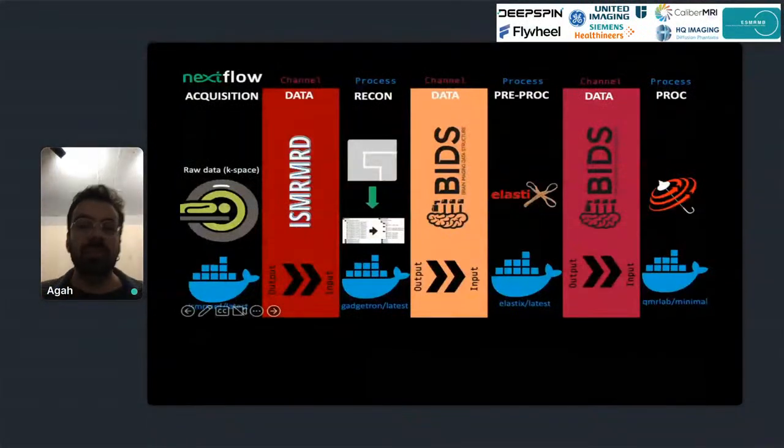So here's an example qMRI Flow. We are starting with the conversion of scanner-space data into MRD, and then we call Gadgetron in its own container to perform the reconstruction, and then converting that data into BIDS. This is followed by motion correction by using ElastiX, and then we pass the derivative data, which is motion corrected between different scans, to qMRLab for performing quantitative processing.